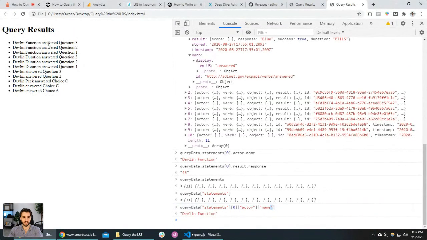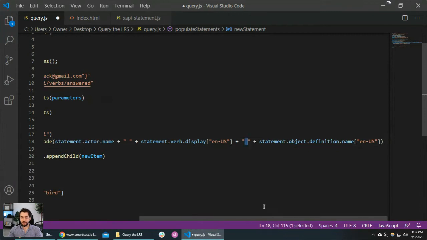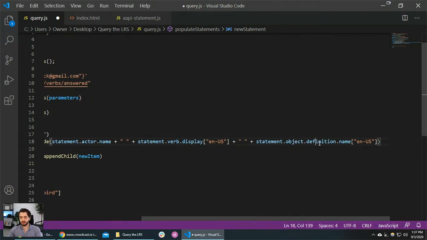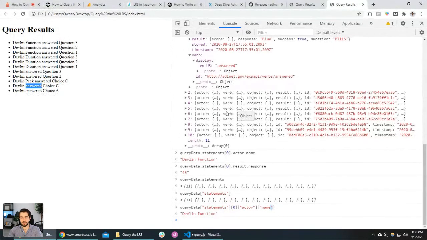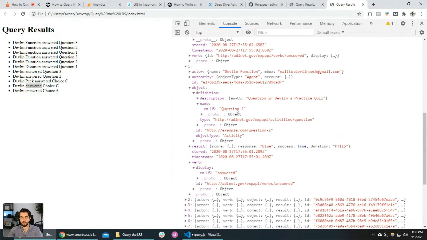And you can see that here: answered, answered, answered, answered. That shows up in our list item. We add another space after that, and then we do statement.object.definition.name, en-US. So we're getting the object's name, and I'll show you where we get that. We're getting it from object, definition, name, question 2. So rather than putting the object's ID, which is just going to be this URI, we want to get the actual plain English name. So when we look at this and it says Devlin answered question 3, it just makes sense and is easy to see in English.